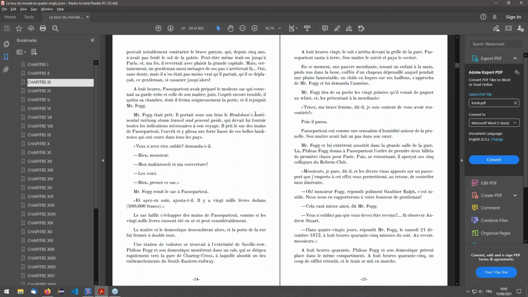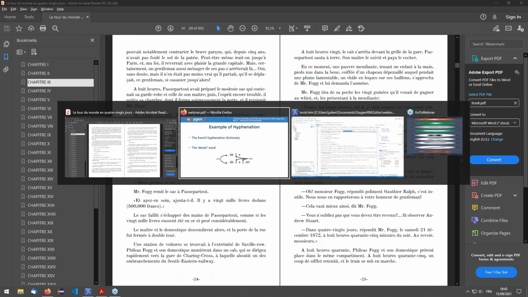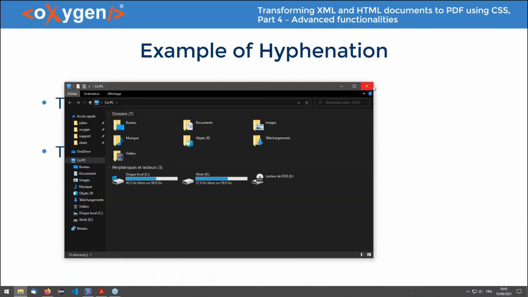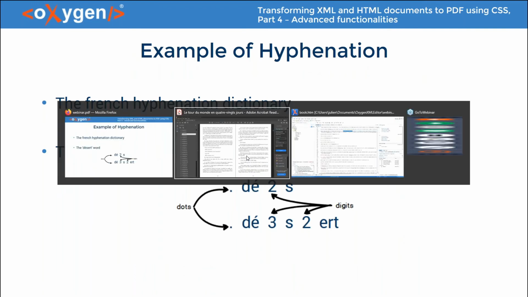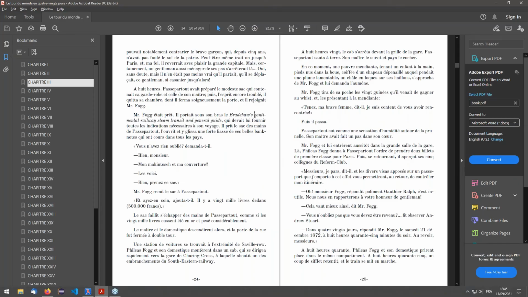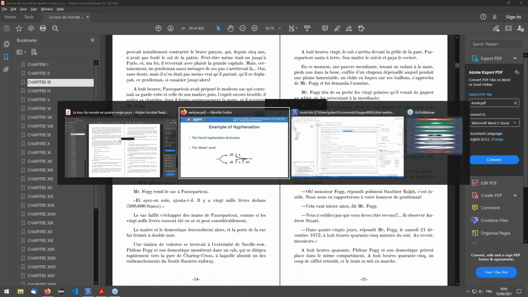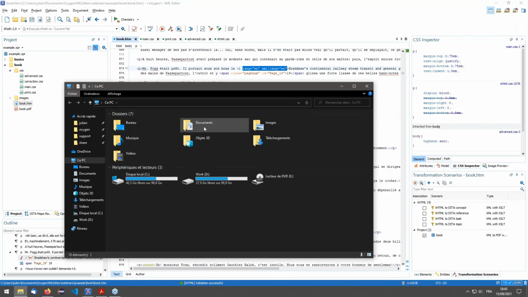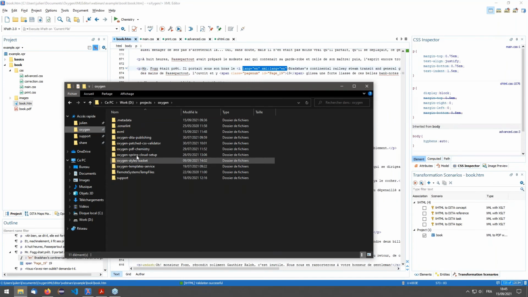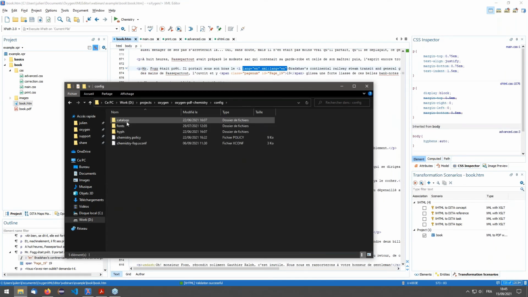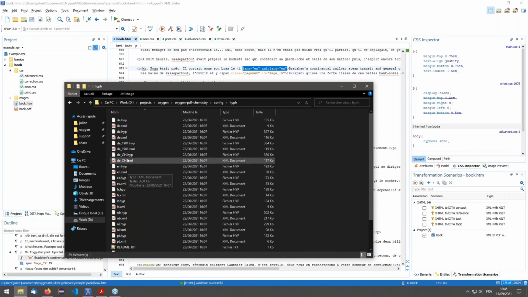And it could be the same for the continental word, for example. I do not have the rule directly in my example, but if I go back to Oxygen PDF Chemistry installation, for example, I don't think I have one, but it will be the same if I load the English hyphenation dictionary, which I think I can open here to show you. So the hyphenation dictionary looks like this.